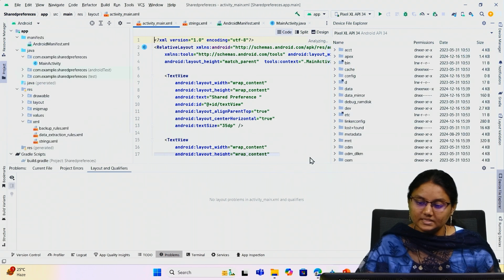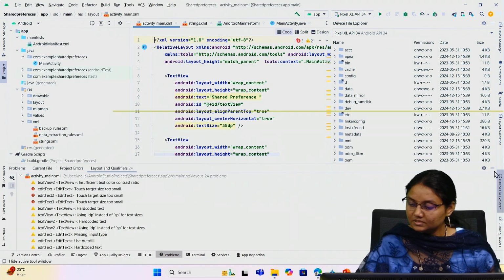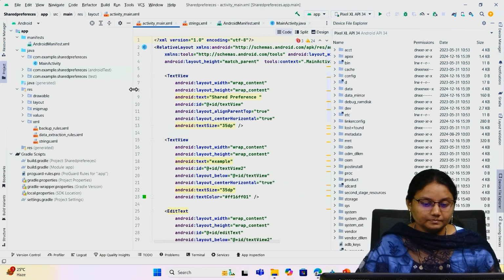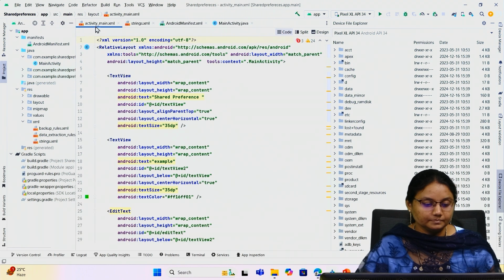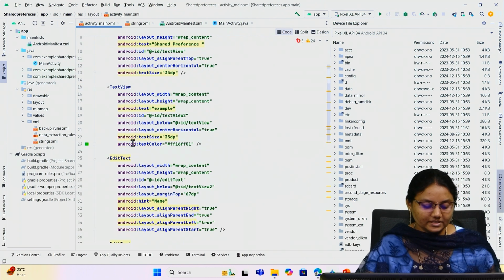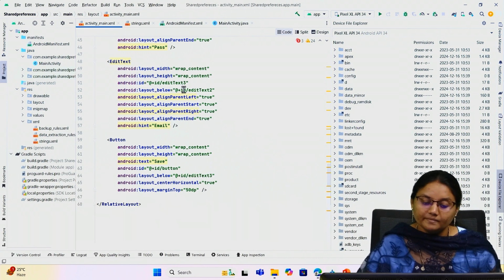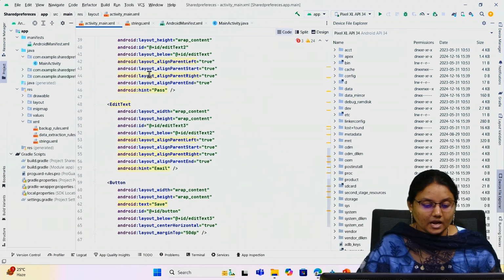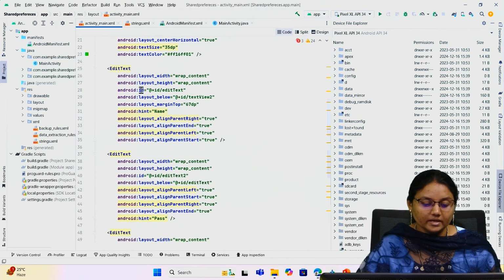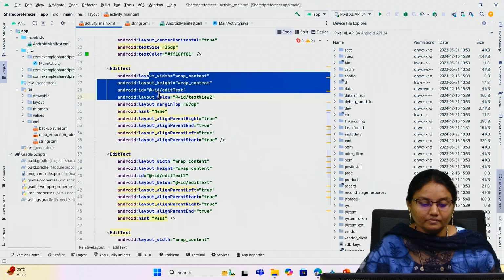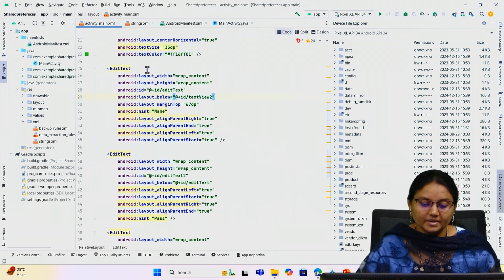This is one example for shared preferences, where we have designed the XML part using a relative layout rather than the linear layout. A relative layout with 2 text views, 3 edit texts and 1 button with the required properties. And you know that an edit text will be given a width, height and the ID. These are the basic things.